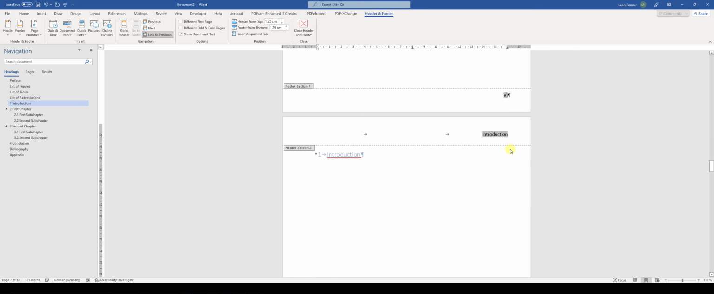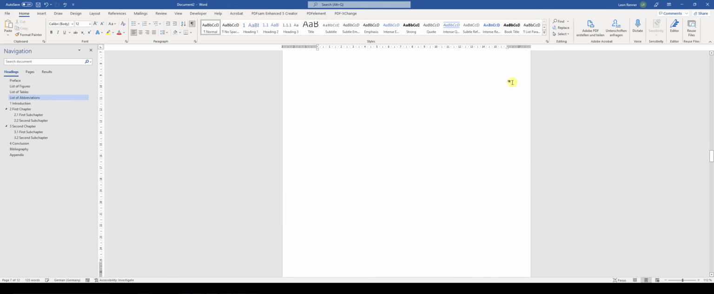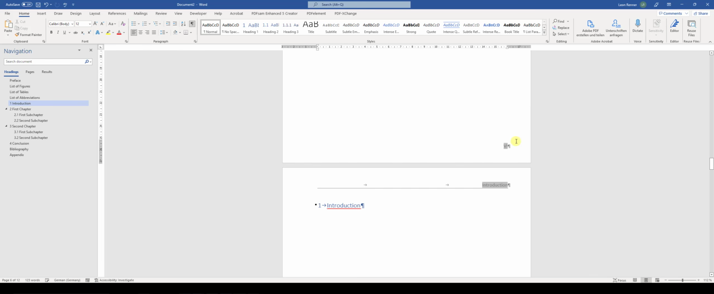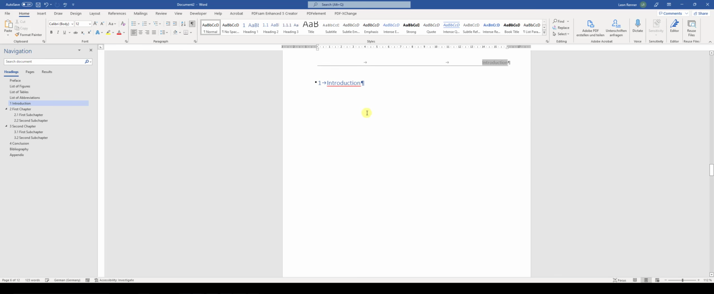And this is how you implement page numbers differently. So until here it's Roman page numbers, from introduction and onwards it's Arabic page numbers.